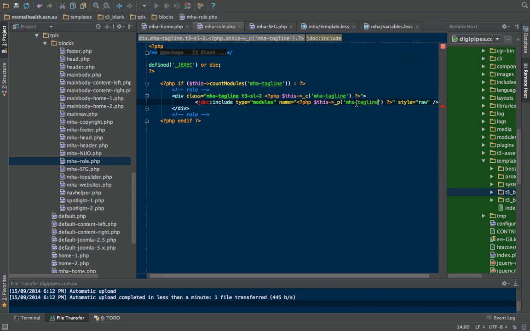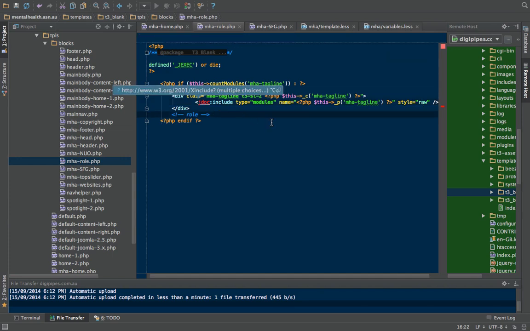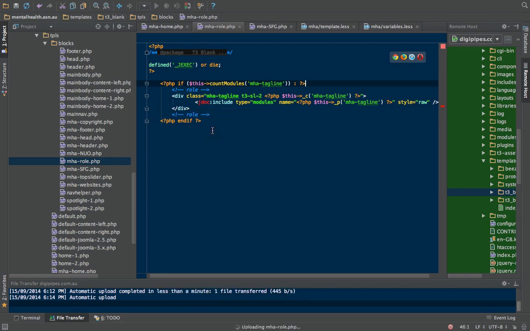It is MHA tagline. Now, we can choose between the different types of styles. This is a type of output that Joomla will produce for this particular code block. We'll keep it raw because it's just one bit of text. So I think raw is okay for it in this situation. I'll go save, auto uploading. Oh, so what I'm uploading is role. I need to rename this.